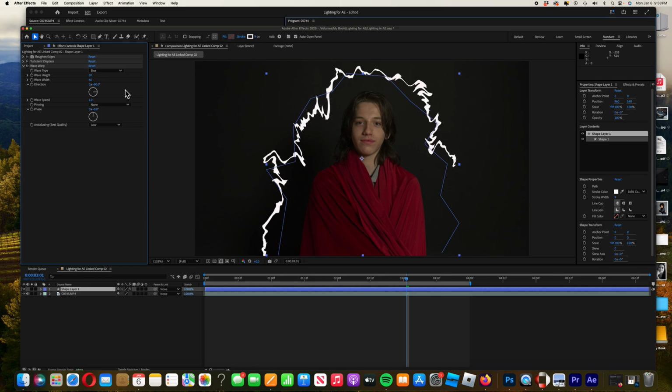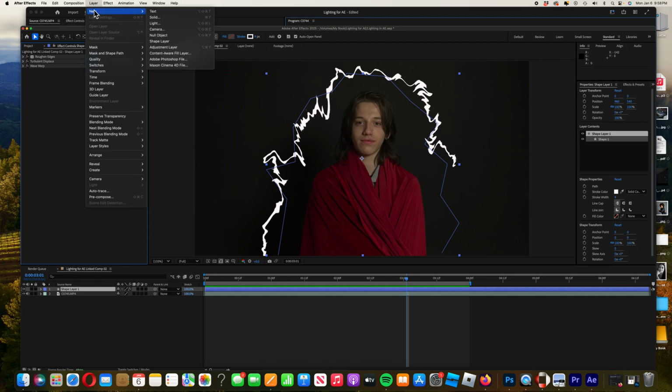Okay, that's all you're doing on that one. I'm going to close this up, and lastly I'm going to add a glow. To do that, I'm going to add a new layer, not an effect. I'm going to go up to the top on the menu where it says Layer, go to New, and go to Adjustment Layer.